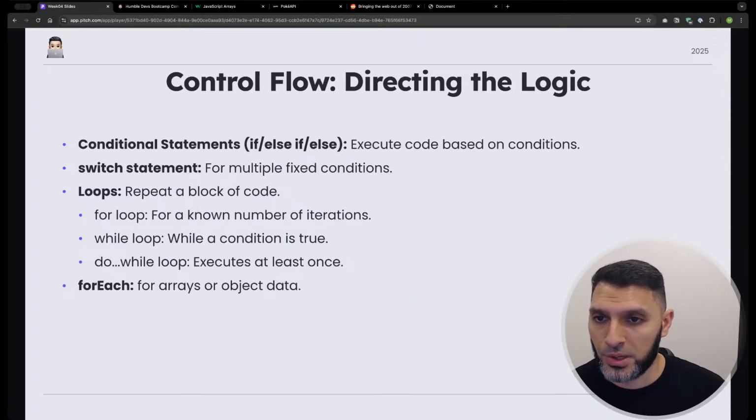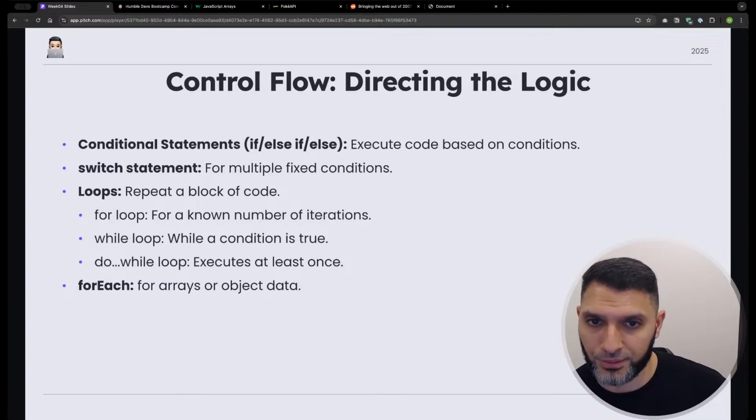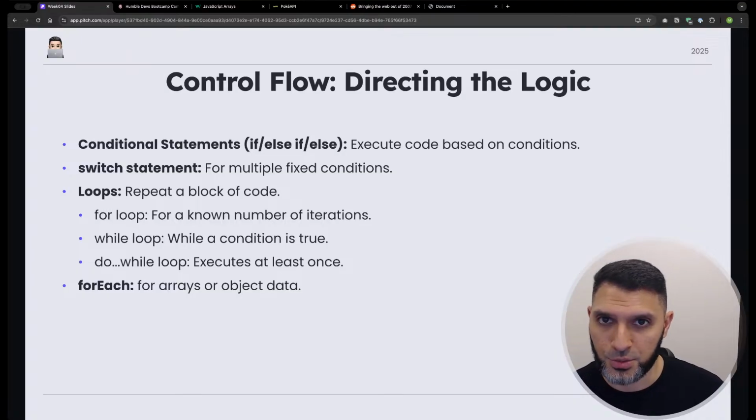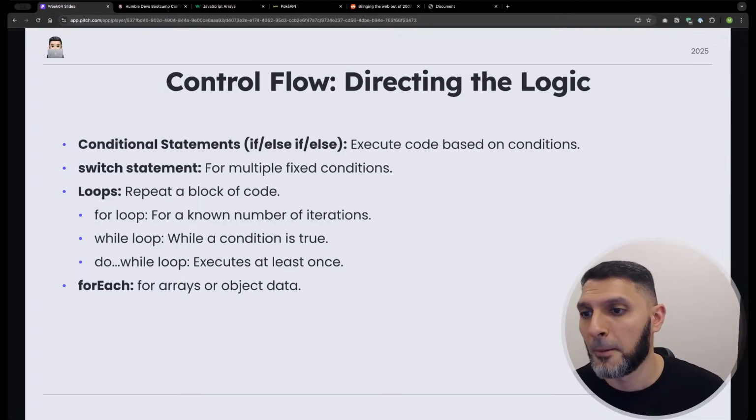So control flow is very, very important. We covered last week how to use the if and else blocks, as well as showed the switch statement, which is better and easier to use if you're comparing many different aspects for the same input.